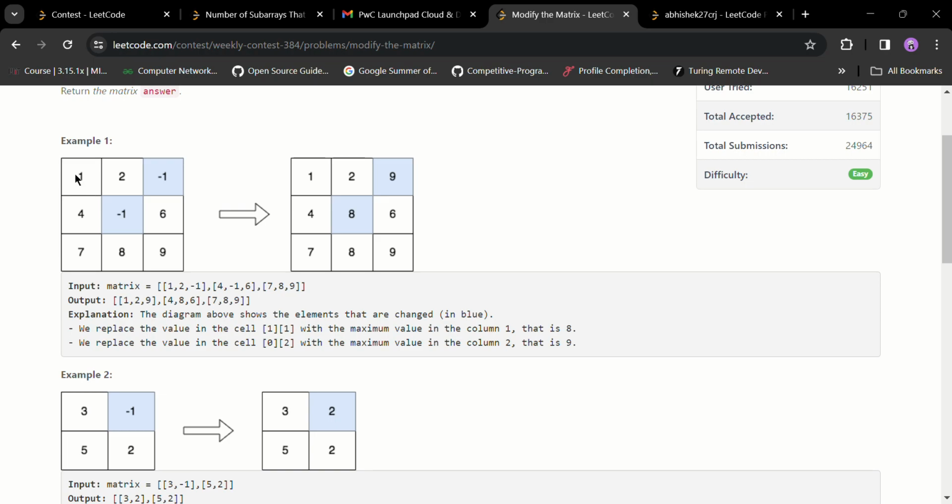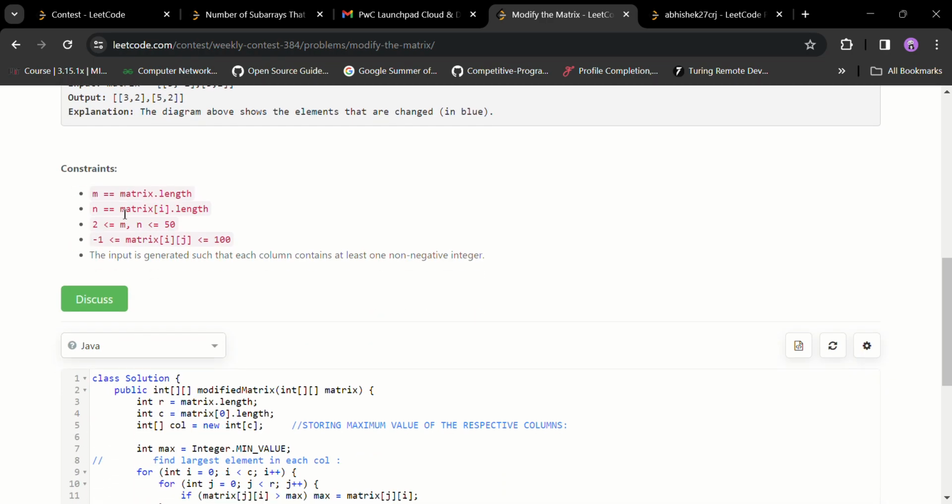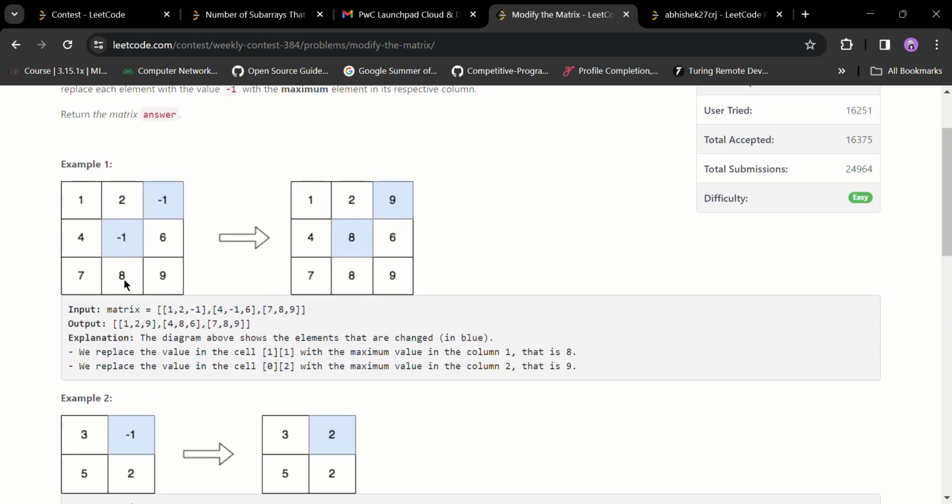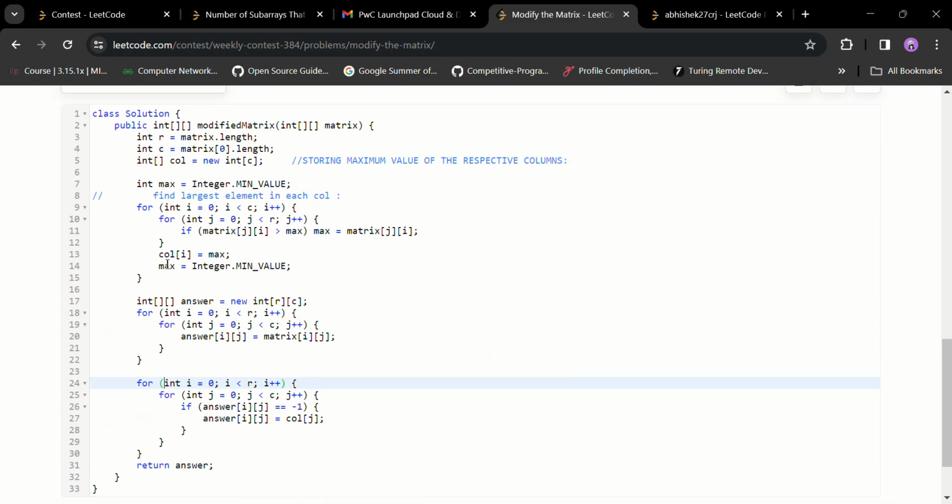So similarly here we see that there is no -1 element present, so we will do column plus plus. Now here we go to the first row, second row. In the second row we got our -1 element. So we will check which column it is. It is column number 1. So we will replace it with column of 1. Column of 1 is storing the maximum value, that is 8.